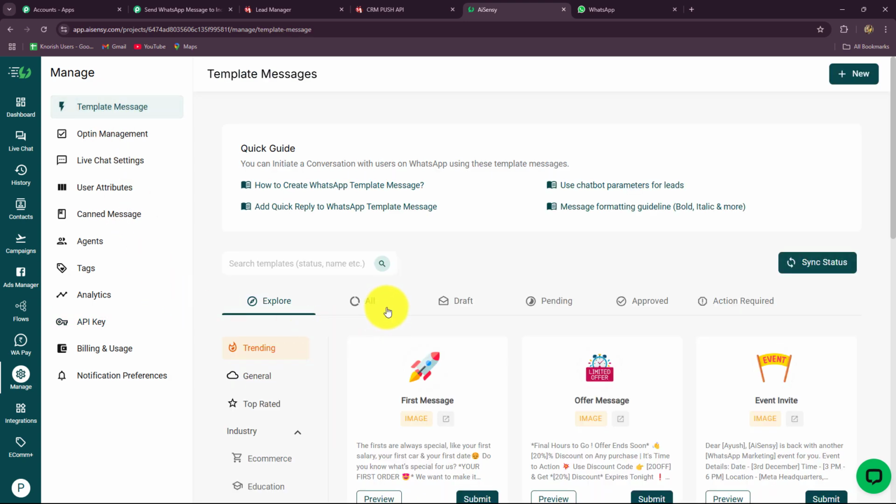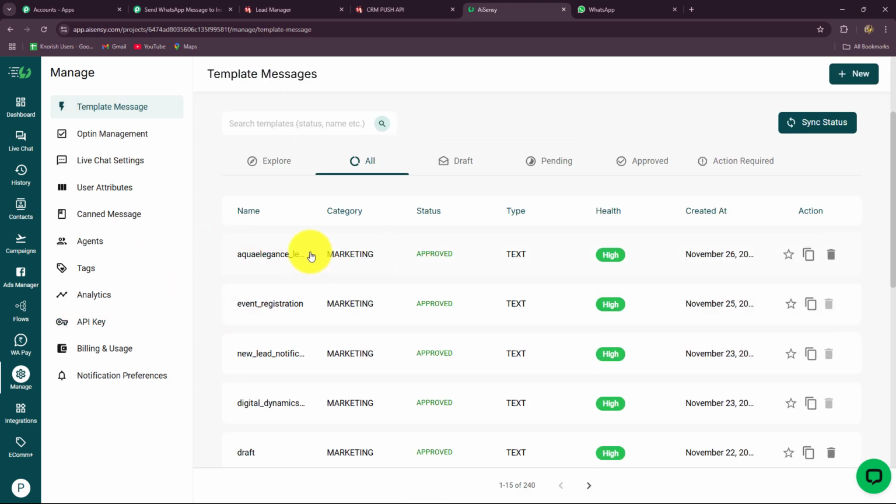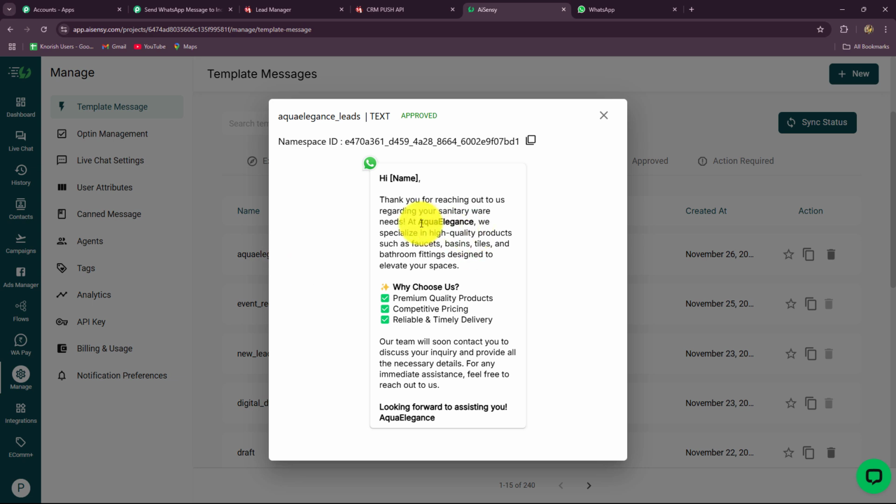We'll go towards the template section, and this is the template which I have created for sending messages to my IndiaMART leads. Aqua Elegance is the name of my business. Hi, thank you for reaching out to us regarding your sanitary ware needs. At Aqua Elegance, we specialize in high quality products such as faucets, basins, tiles, etc. And over here, this is the entire message which I'm going to send. Okay, I'm informing the client, the lead, that soon my team member is going to contact them quickly along with your inquiries. So now, after creating this template, I'll have to link it with a campaign as well.